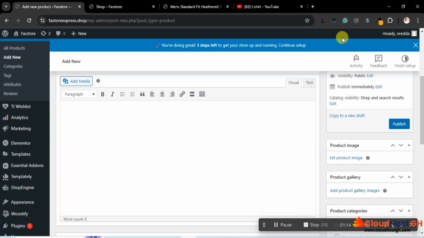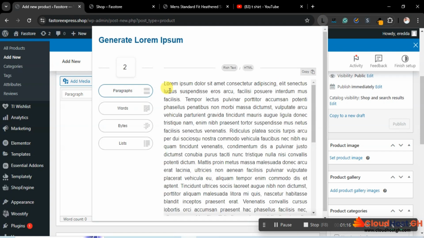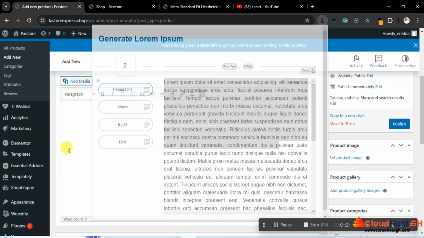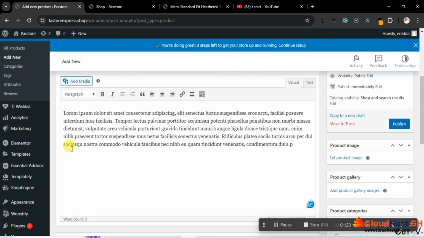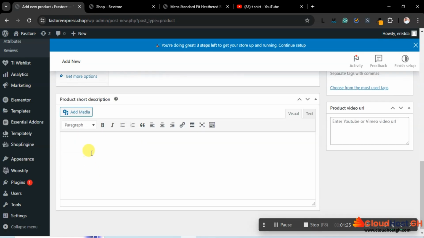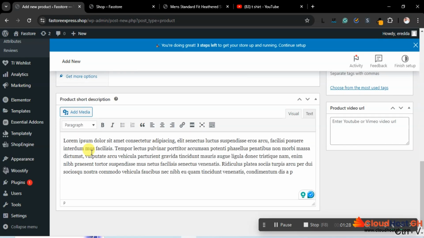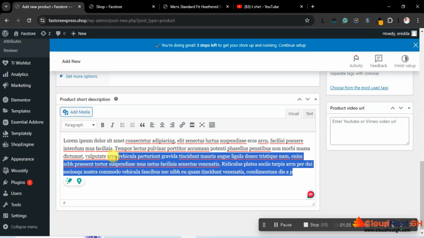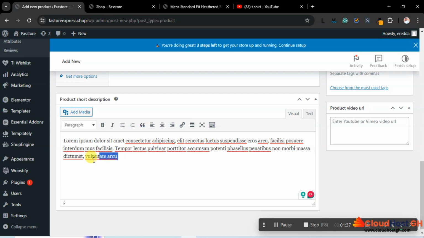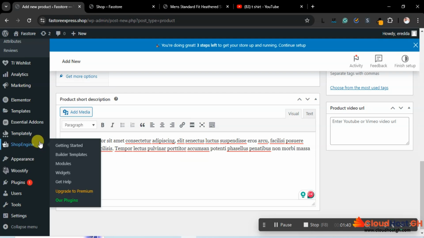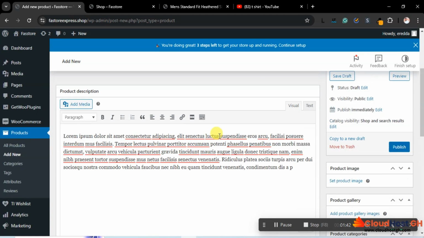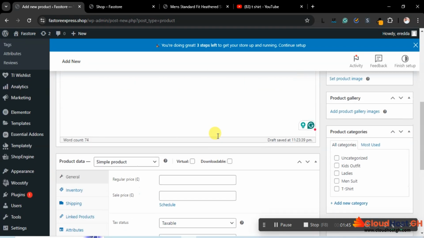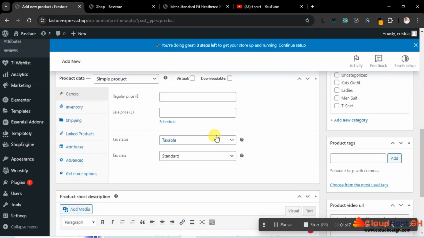After that, I'll add a product description. This one is going to be a long description. Then for the short description, I want to put it here, and because it is a short description, I want to reduce it. Two lines is okay. Good.